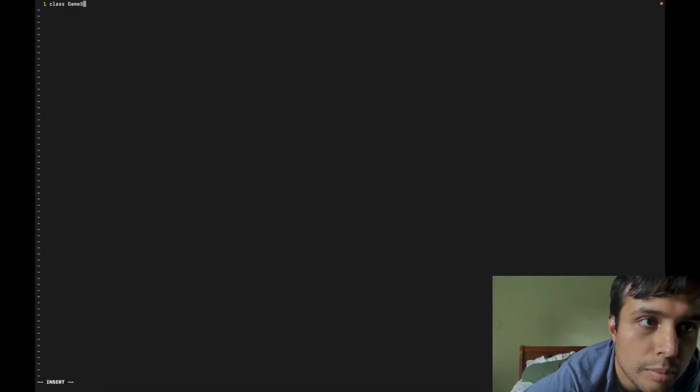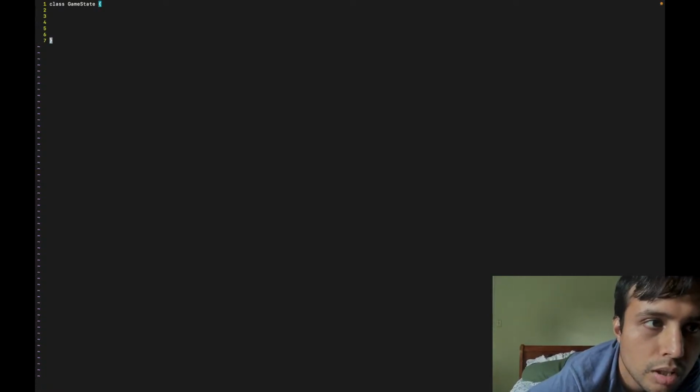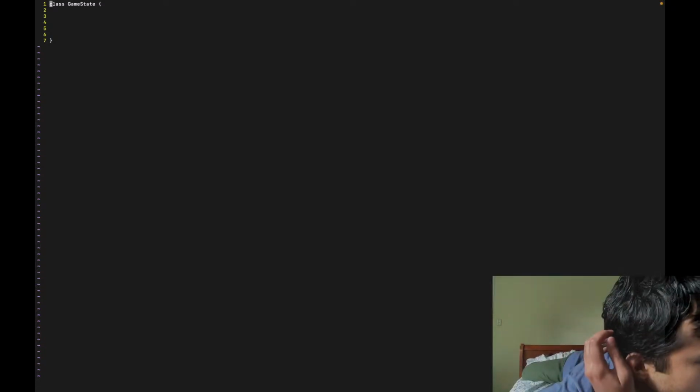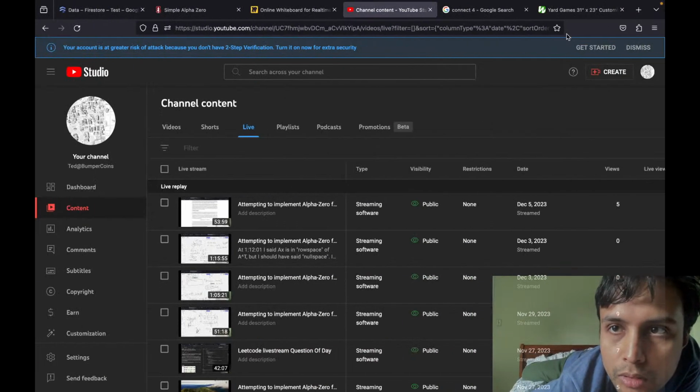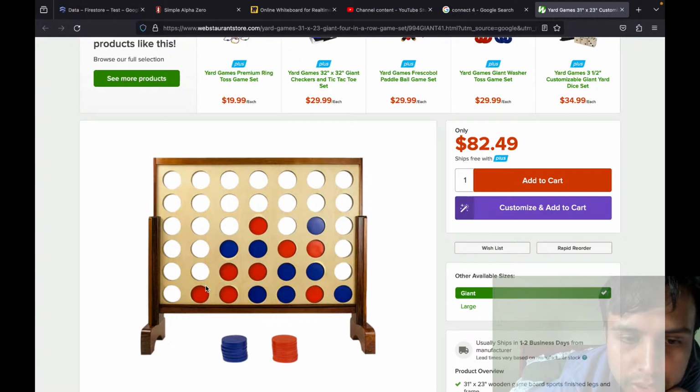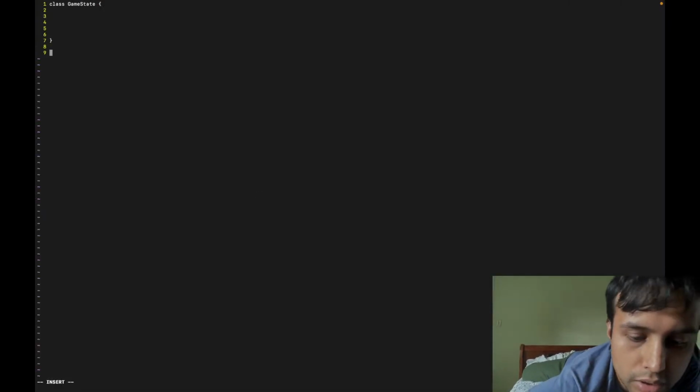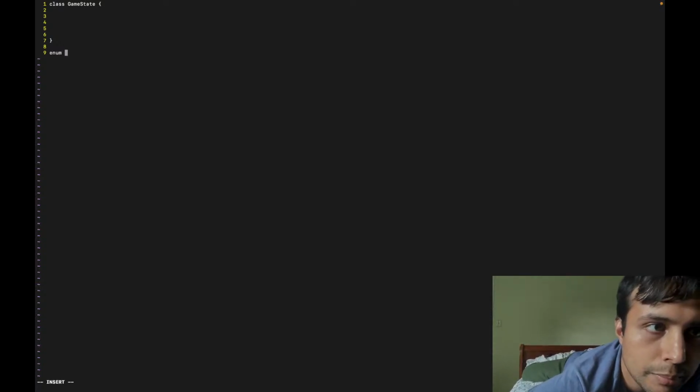Class GameState. So here's your game state for BumperCoins, I mean, sorry, Connect 4. Okay, so what should the members be? What is a game state? If you look at this image, we need the locations of these cells. And each circle has 3 possible values: red, blue, and white. So let's have an enum Cell, like the status of the cell.